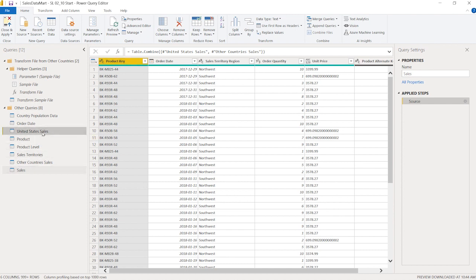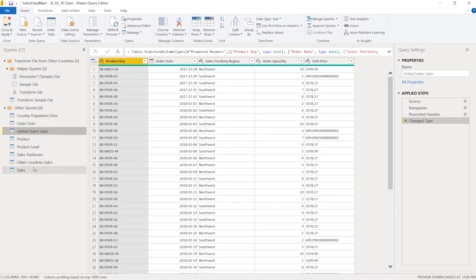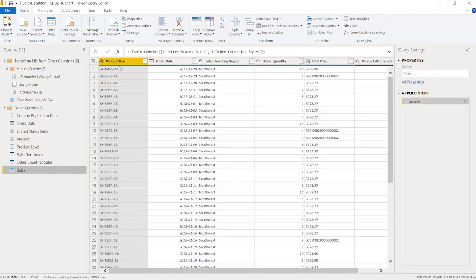I believe that product key is from the United States query, so yes. So going back down to sales here, this one is from United States sales. Order date would have matched up between both files because order date was in both. Sales territory region was the same, order quantity, and then unit price. Now, the thing here about unit price is keep in mind that the data types were different between the two queries here. So what has happened here is that any data type has been assigned to this unit price because the Power Query Editor was not really sure what to do with this.